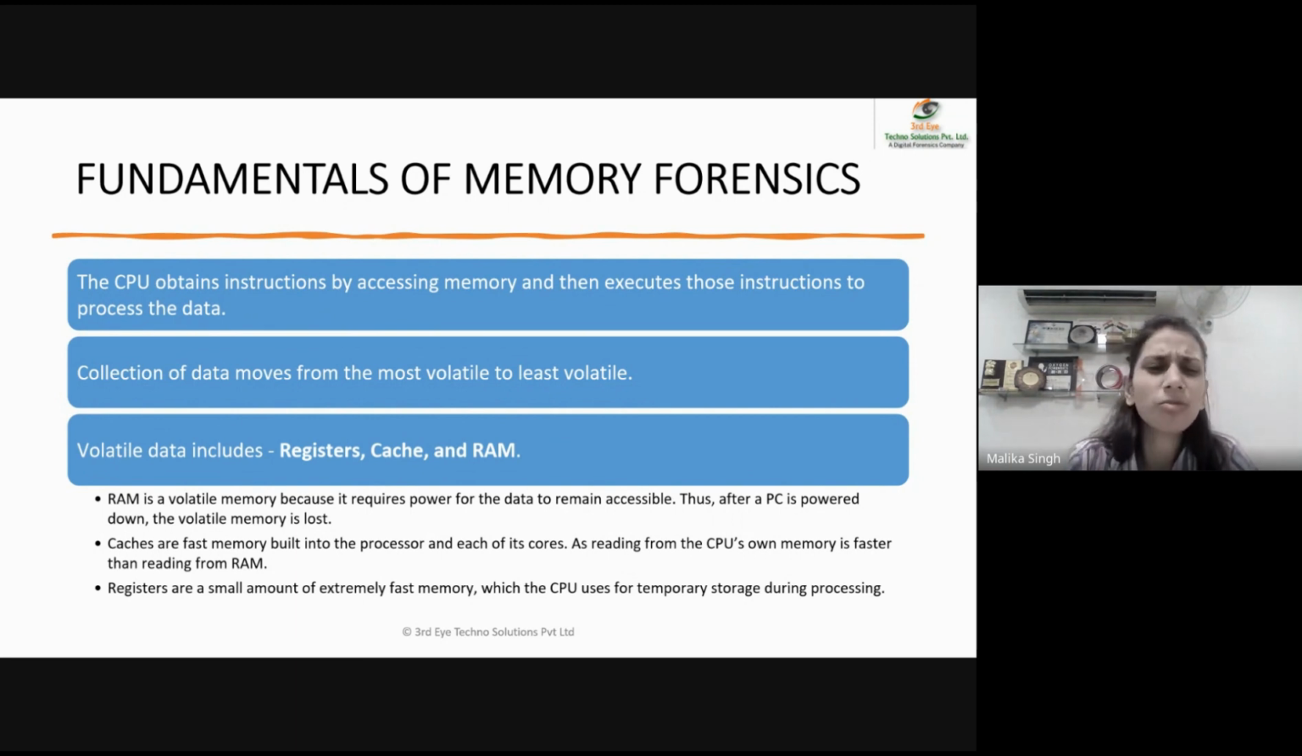So now we are talking about the volatile data, but what type of data is volatile? Volatile data basically comprises registers, cache, and RAM. RAM, as we know, is random access memory, which is basically storing all the instructions. It is giving all the instructions to the CPU. It is a volatile memory. So as soon as we turn off the system, the data that is stored in the RAM will be gone. So the first and foremost step is to acquire the data from the RAM if we are getting the system in an on condition.